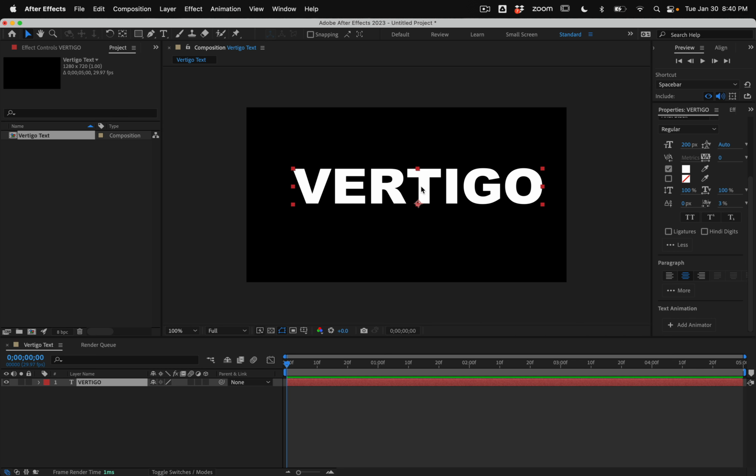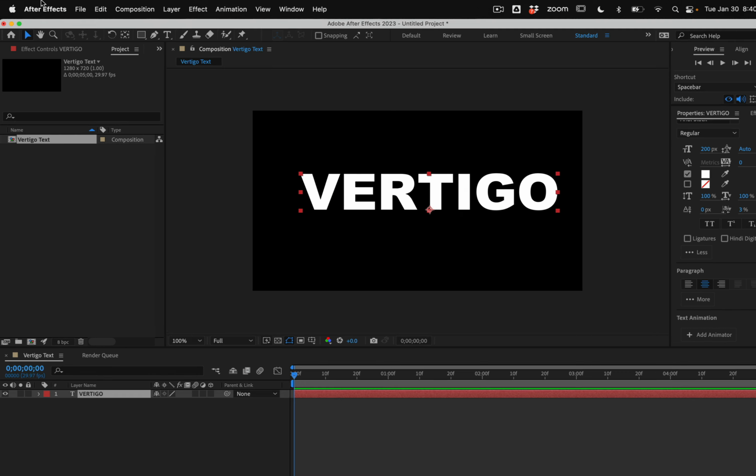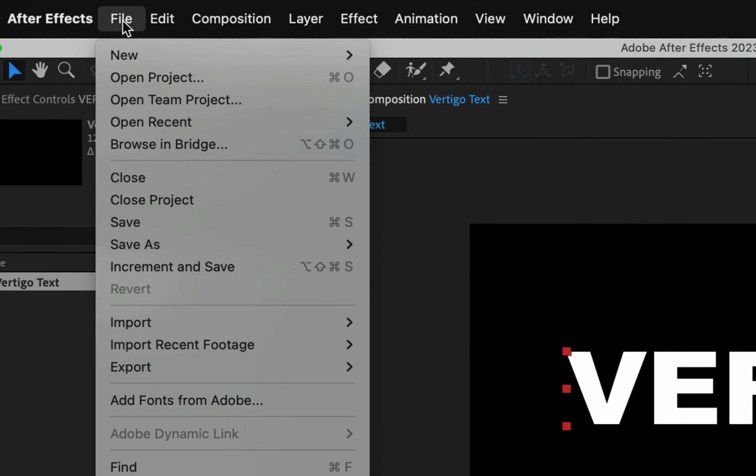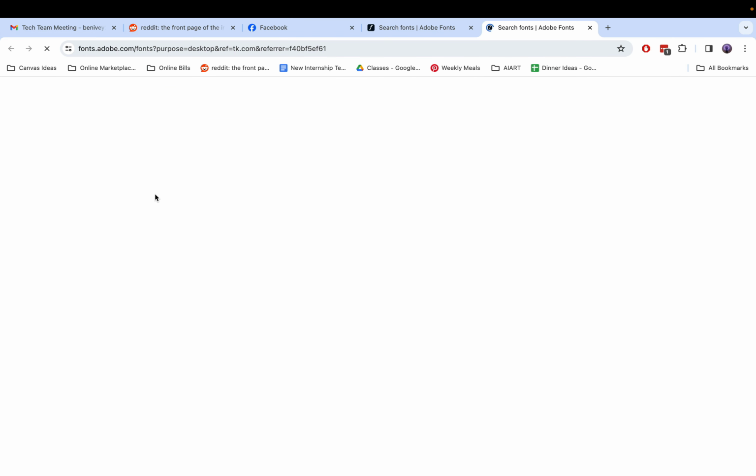Now we want to be able to change the font to a font that's not already installed on my system. In order to do this, we're going to leverage Adobe's Typekit set of fonts. You can go up to File and down to Add Fonts from Adobe. This is formally known as Typekit.